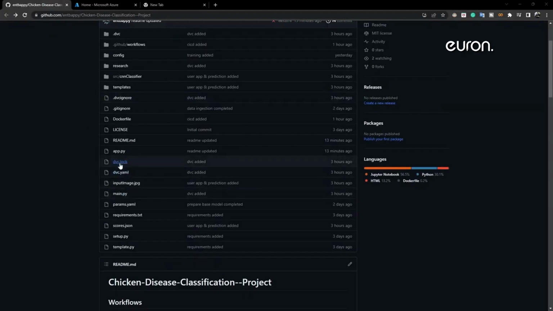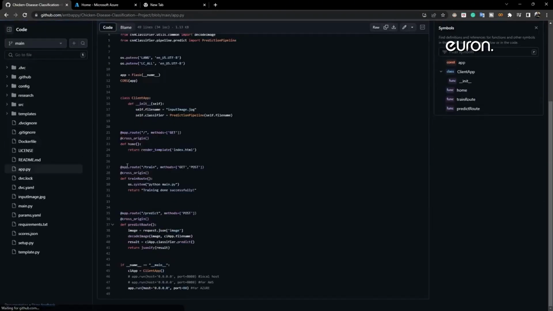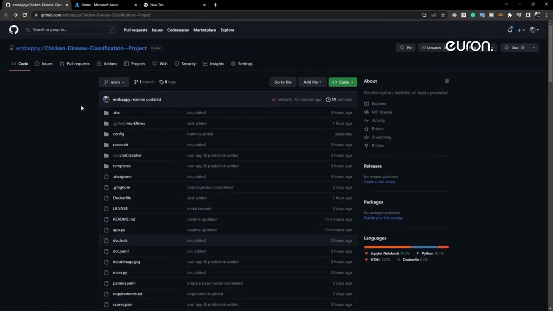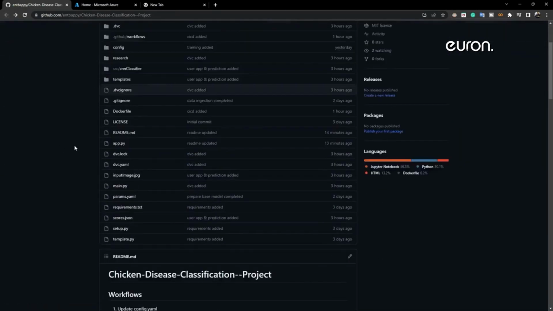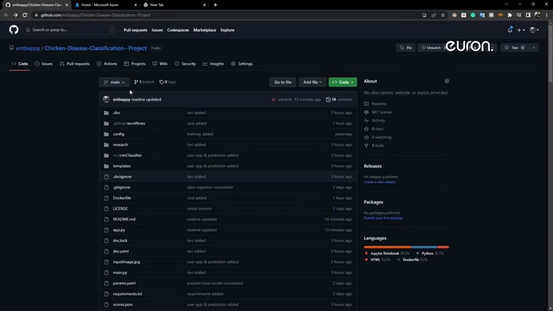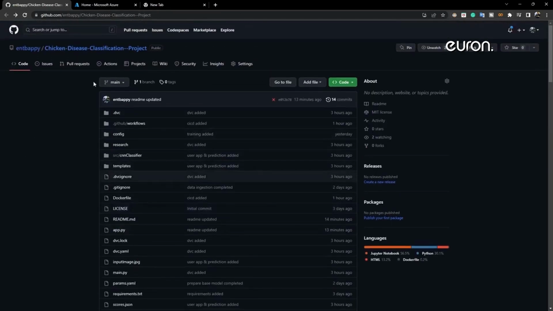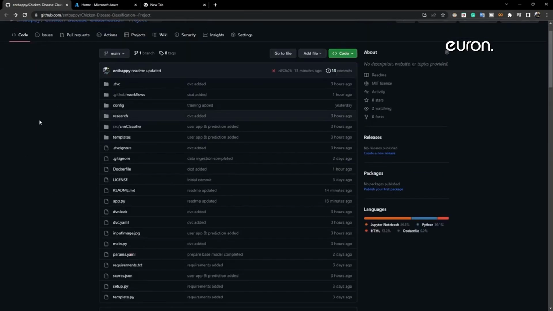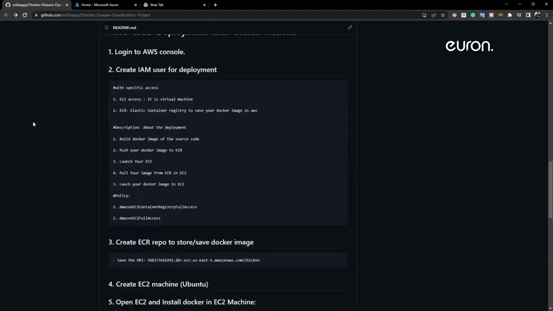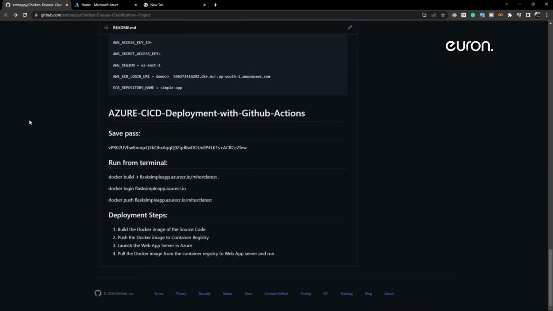Now let me show you the app.py. Yes, it is already pushed. In AWS I was pushing the code, but here before that you need to push the code. Then I will select the repository from my Azure. Whenever I select it, this repository should be ready. Now let me tell you what process I'm going to follow.